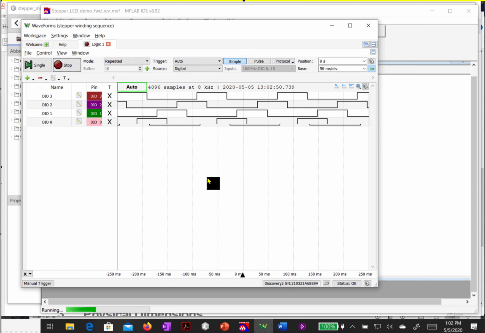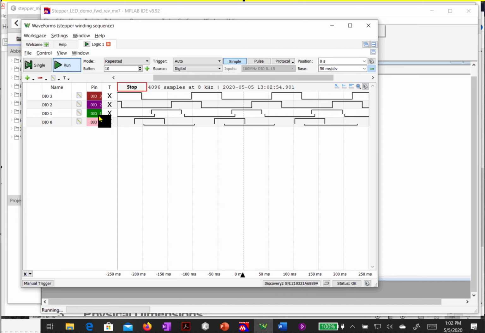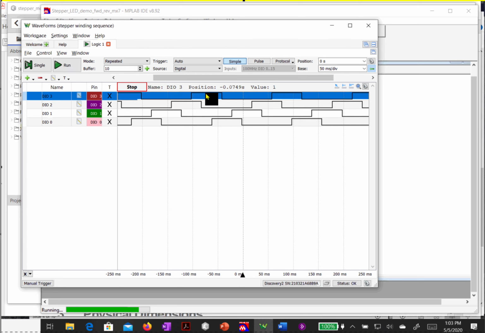So now I'm actually energizing these windings. And so let me stop it. And we see that right here, here's the beginning of my sequence. So here's 1, and then here's 2 windings. Here's 1 winding, 2 windings, 1 winding, 2 windings, and then 1 winding here.